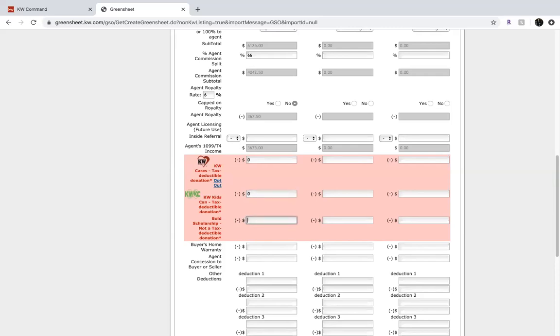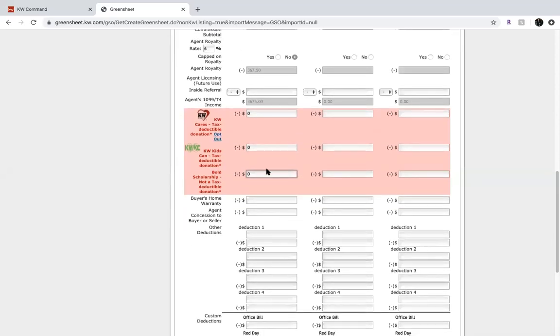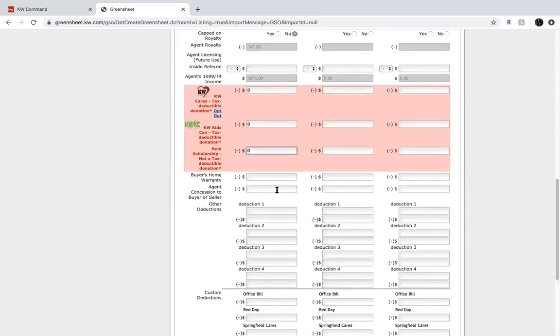And then BOLD. This cannot be confused with when we bring BOLD locally. This is a BOLD national scholarship. So you're providing money that Keller Williams International will give to agents that are first-time BOLD attendees that submit a request for it. That's the money you give out to them. So again, either put a 0 or a dollar amount. We don't handle any buyer's home warranties or agent concessions. Those are all done before you fill out the green sheet.